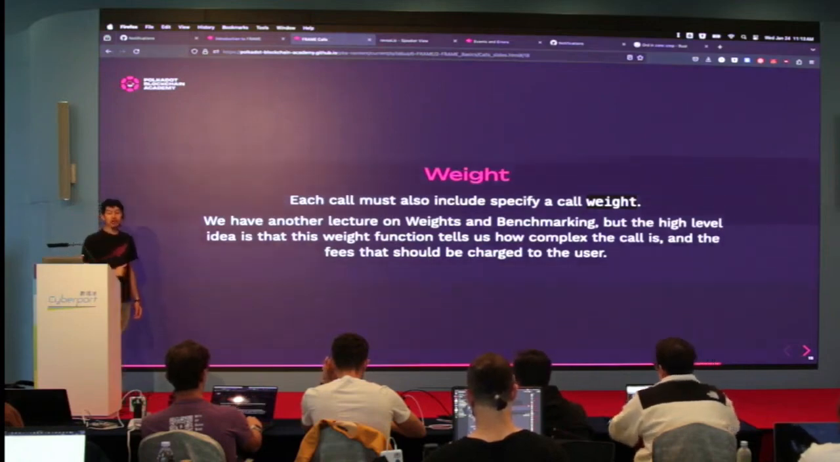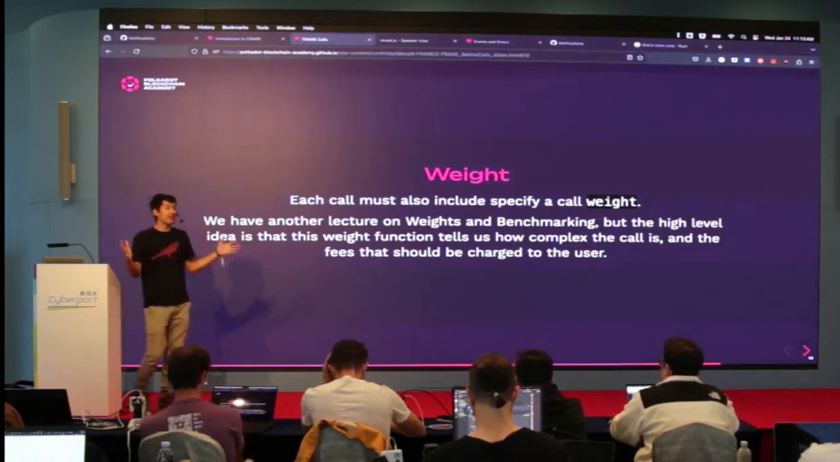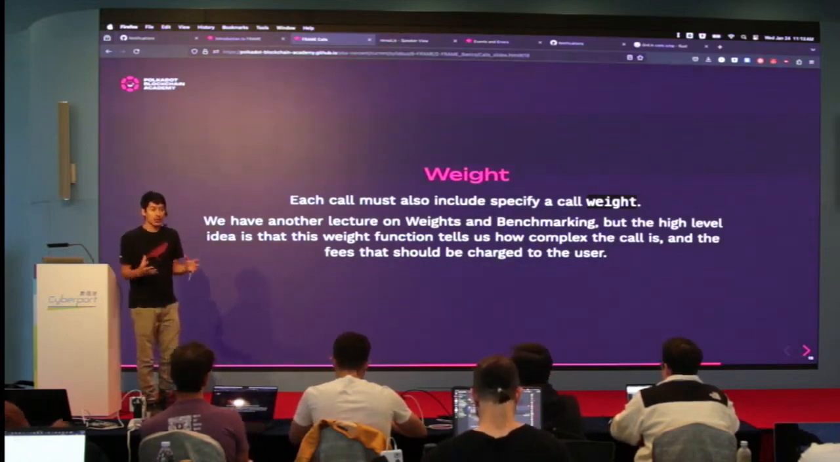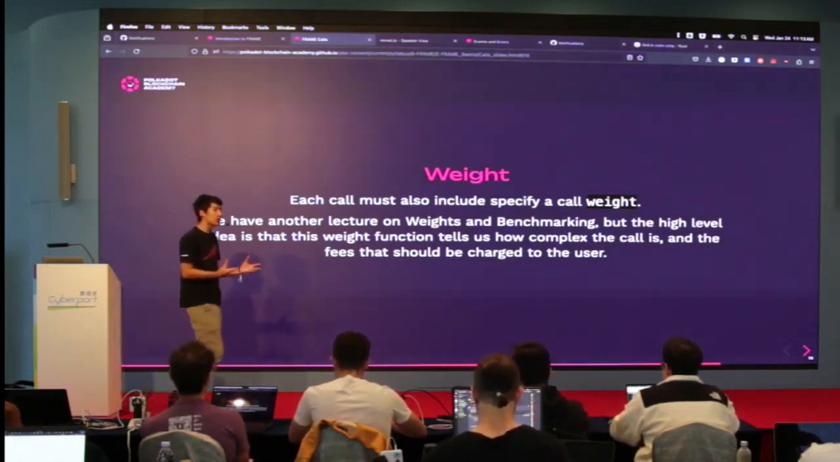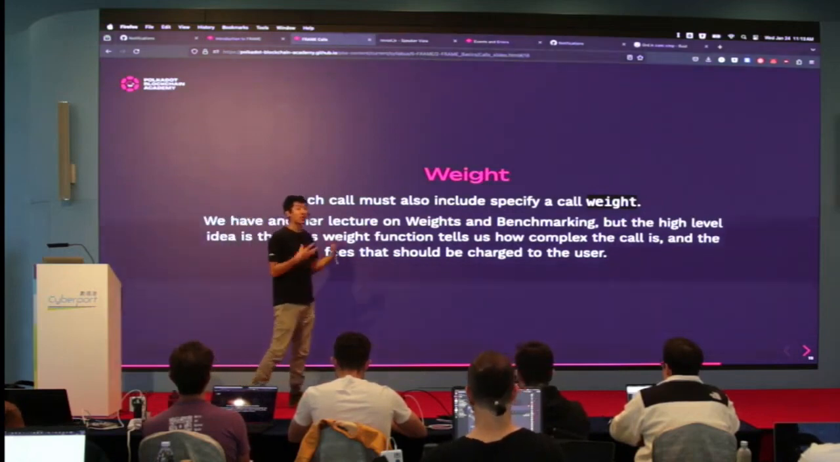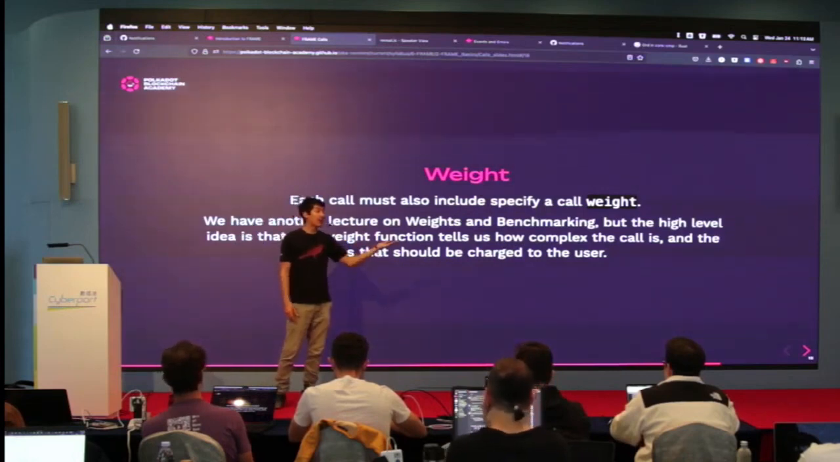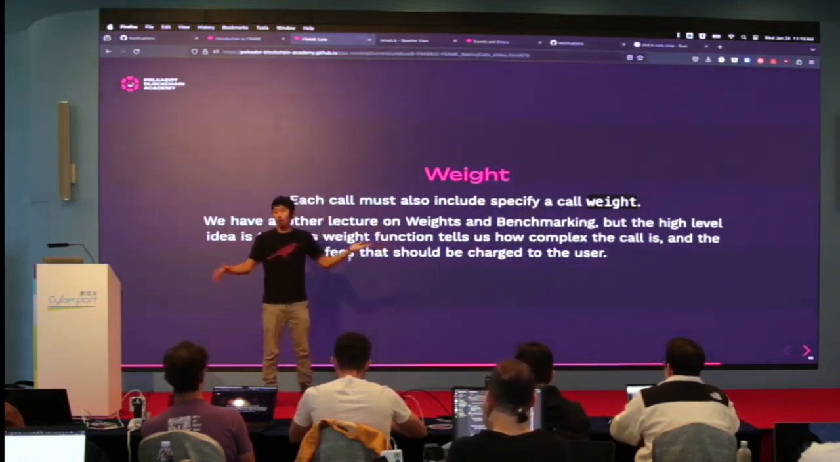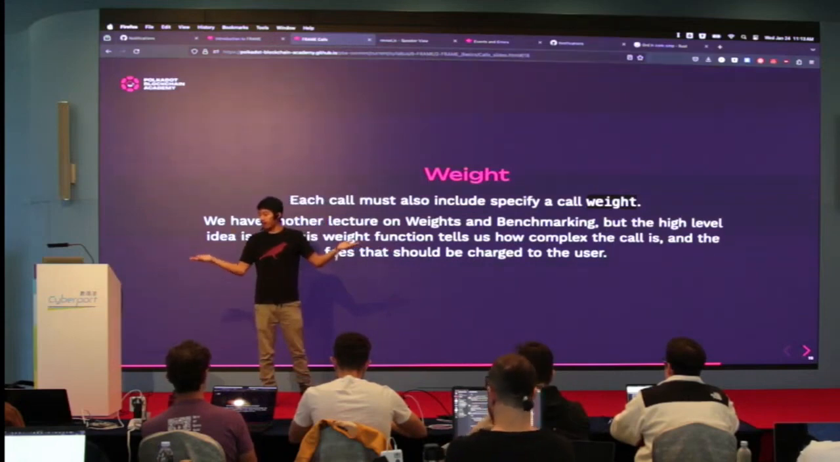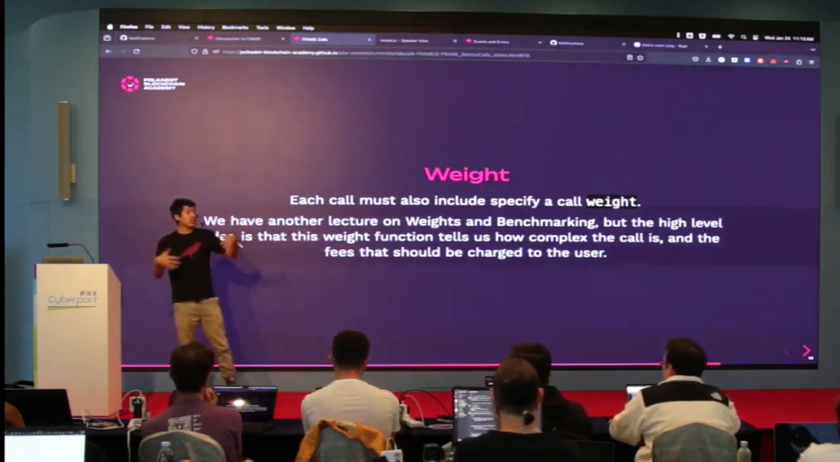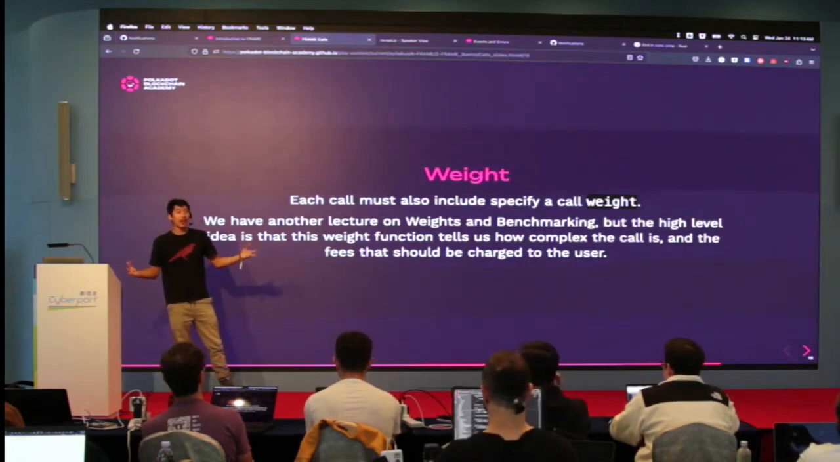Each call must also specify a call weight. We'll have a lecture on weights later, but the high-level idea is that we need to know in each call how much resources, how much computation time is being used when you make this call, so that we can charge the appropriate fee. If there's a call that says submit remark, that's a very low fee. If there's a call that says solve the protein folding problem, that's a very expensive call. So the weight describes to the system how much computation is happening here and charges the fee.